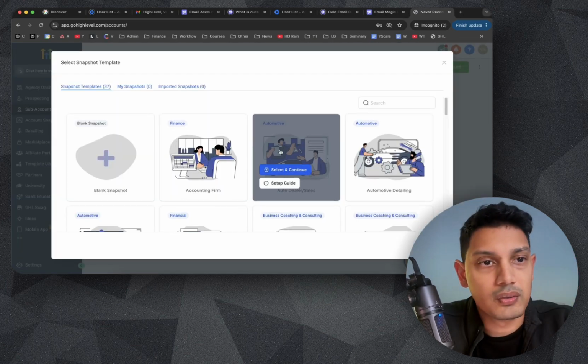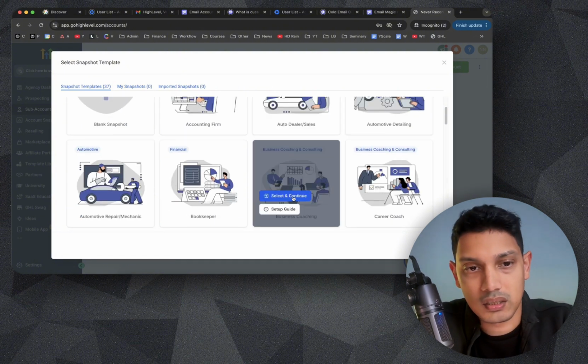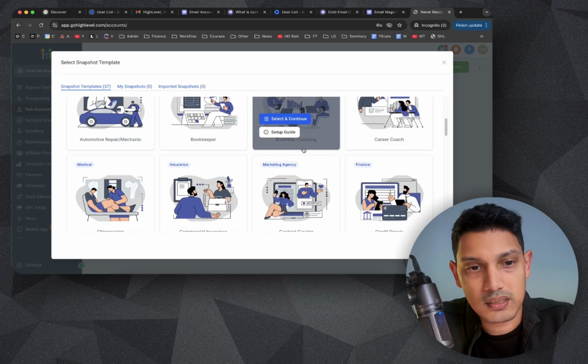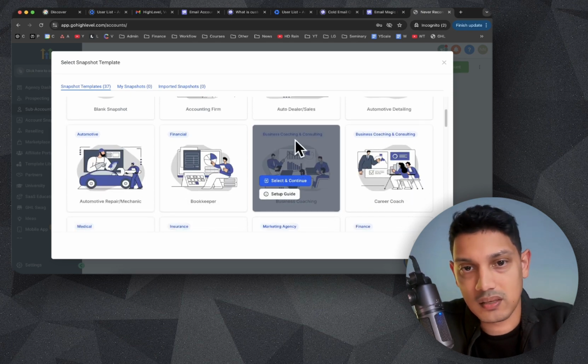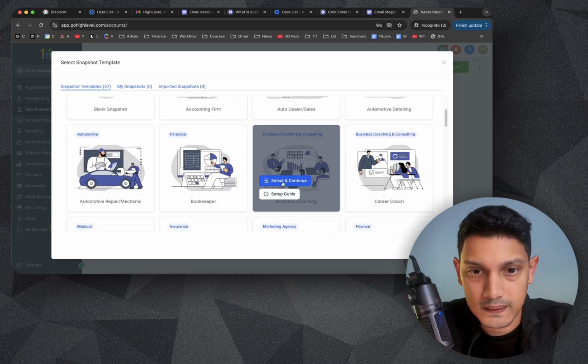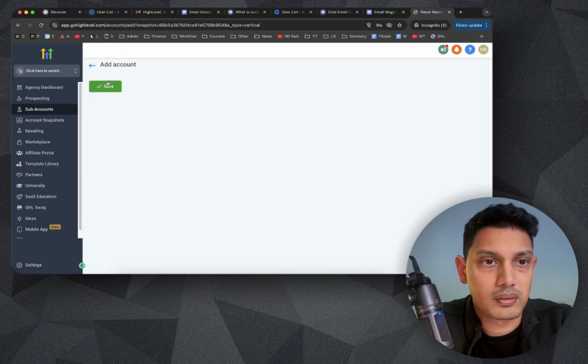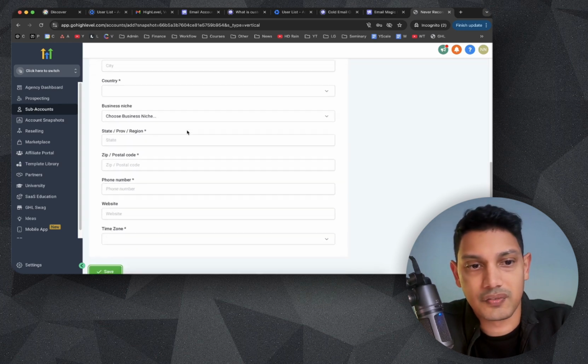They have a few templates. These are sometimes good because they'll have, like, say, pre-built automations, funnels that you can leverage. For example, let's just say we are a business coach or consultant and we just wanted to use that template, add account. There we go. Save. And so now it's going to ask for your business info.